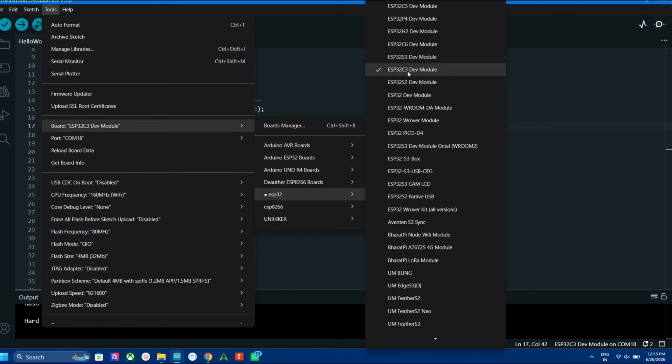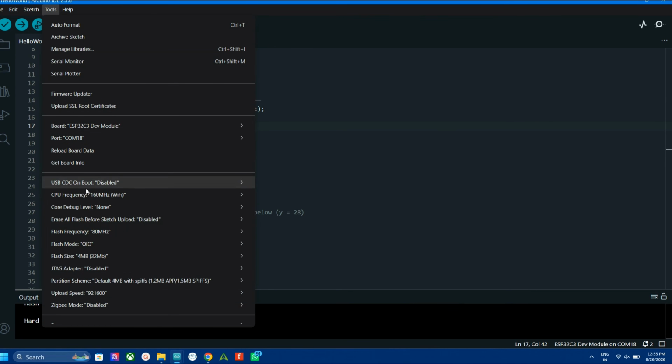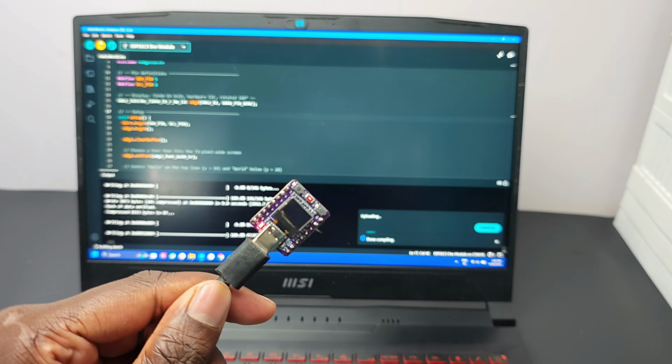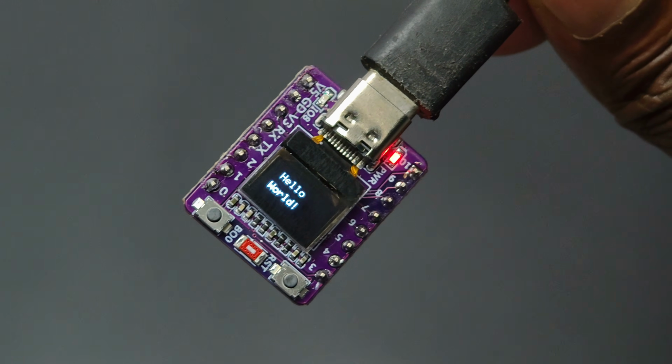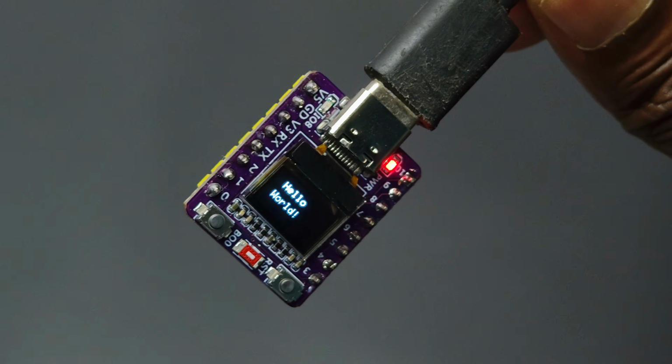Now select the board as ESP32C3 development board and select the correct port and upload the code. After uploading, you can see the Hello World text on display. Super tiny, but it worked.